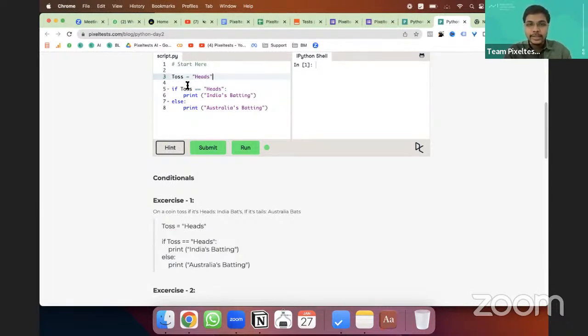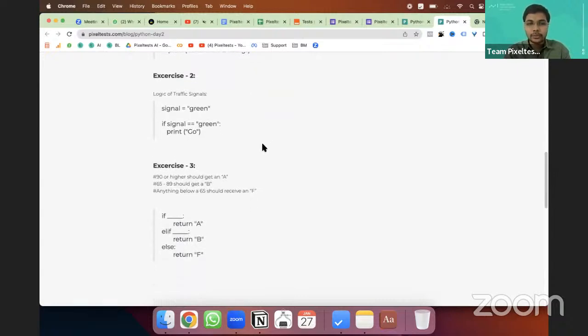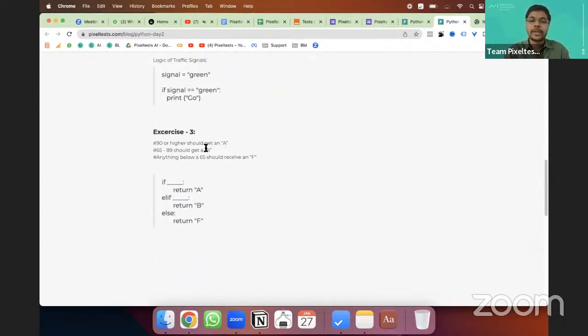When toss was heads, the condition check happened, heads is heads, it matched, and it started printing India's batting. Whenever it is tails, it will print Australia's batting, right? So we have learned how we can give a little thinking ability to Python, and from there we've also done a few more exercises like the traffic signal, and we'll try to understand this exercise, the score grader.